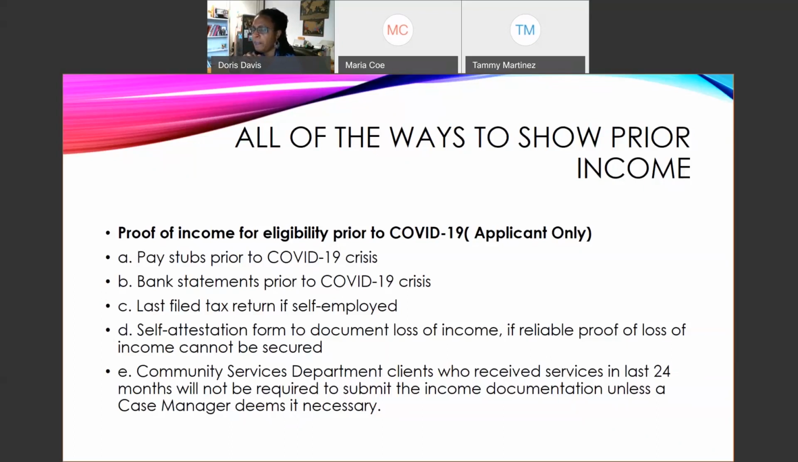So your last tax return, if you're self-employed, you can use that to show your prior income. And then if you don't have reliable proof of your loss of income, you can use our self-attestation form to document what your income was, especially if you work under the table. You can also get a letter from your employer to say this is what you were making at this time, and that they had to lay you off. So you can also use that letter from your employer to show your prior income. Have them write a statement of how much you were making when you were working for them.